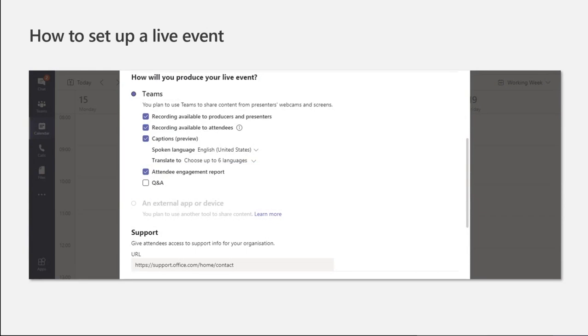Another great feature is captions, which improves the accessibility of your broadcast, including translation of up to 6 languages. Attendee engagement report will track attendee participation. You can also decide whether the attendees can interact with producers and presenters in a moderated Q&A. And finally, you get the options for whether you are using external AV equipment and to add a support URL if your organisation has one. Once complete, hit schedule.